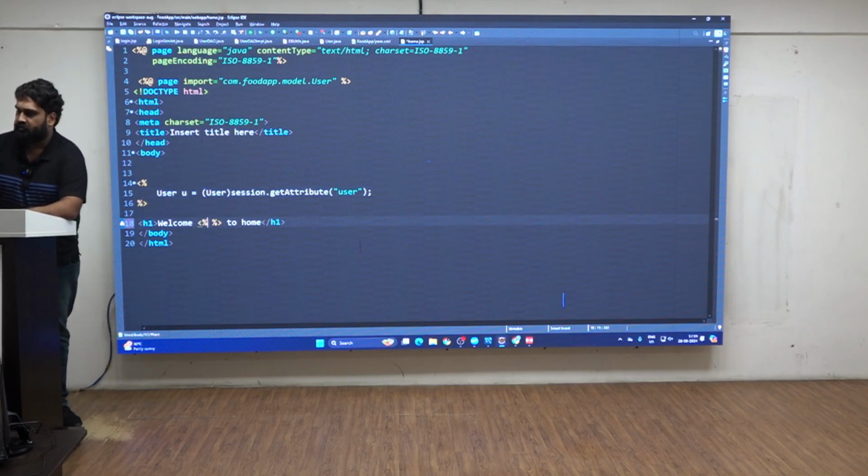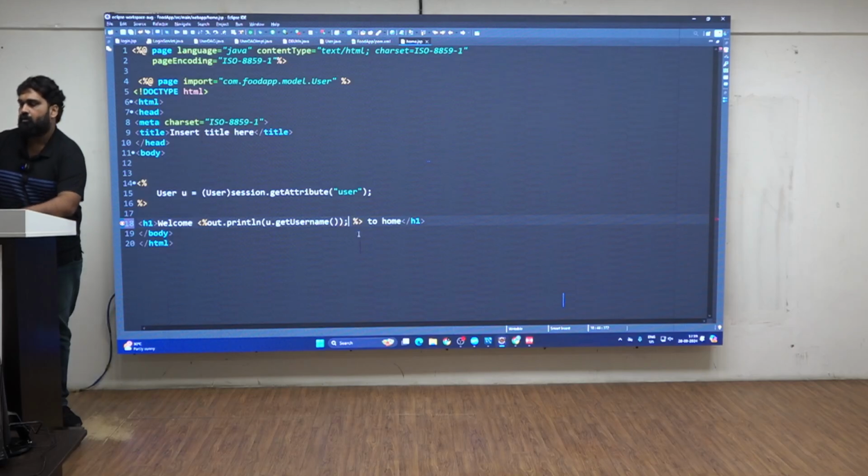Here I will include a scriptlet where I will say out.println. What do you want to print? u.getUserName. Sorry, u.getUserName. I am going to print it.